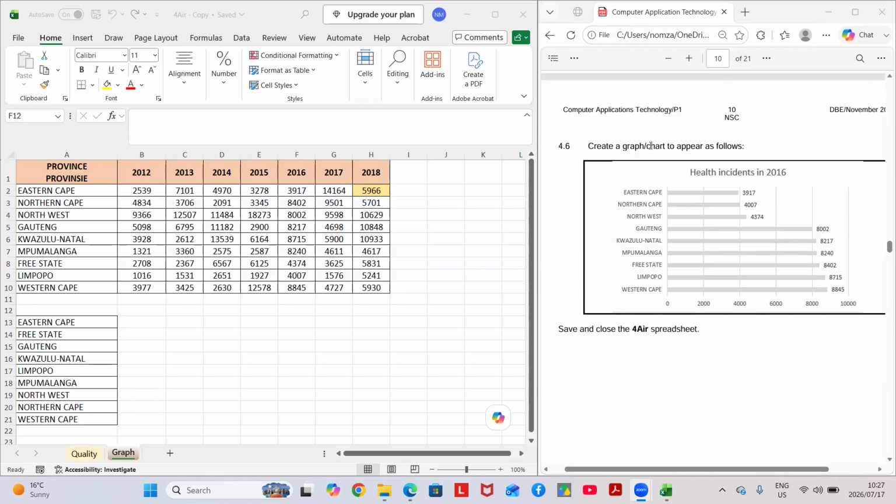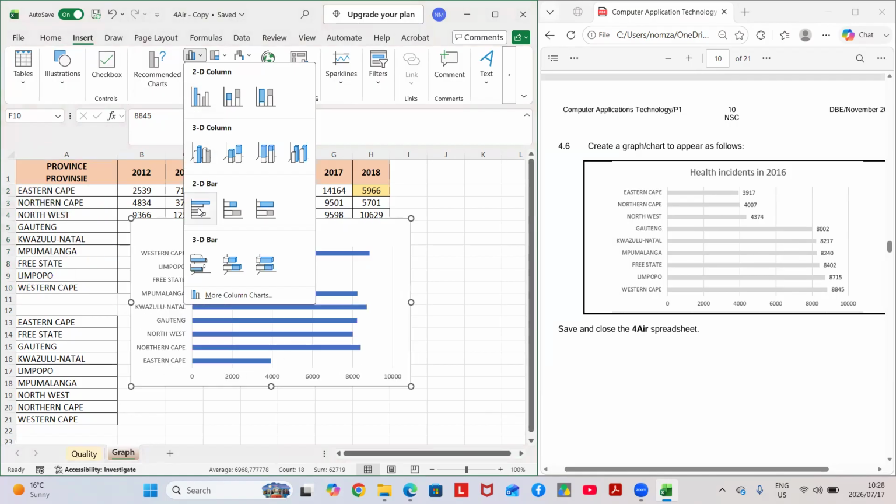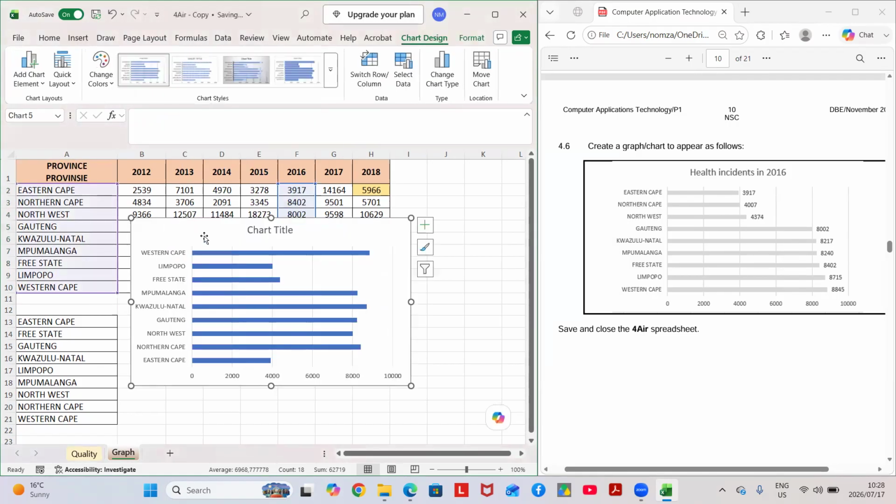Question 4.6 says create a graph chart to appear as follows. They've given us an example of how our graph should be. As you can see, they are using the health incident data for 2016. So we're going to select our provinces, as well as the 2016 data. And then you're going to go to Insert tab, and then we'll choose the option of a graph. And then I'll choose the 2D bar graph.